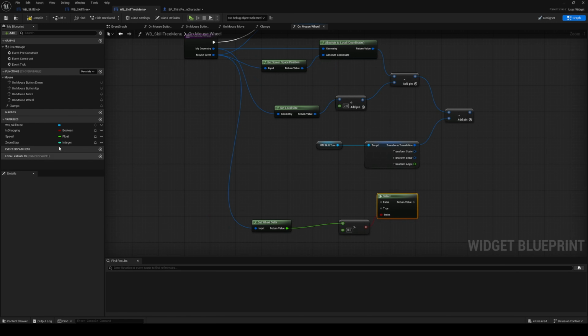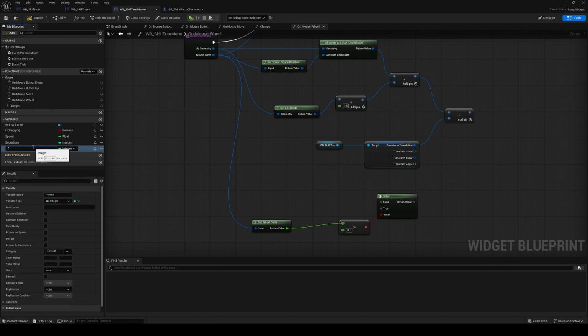Okay, and now we want to set up zoom factor, and that's gonna be float value, and that's gonna be how much we want to zoom in, zoom out. So I'm gonna put it for 0.75. That's the value I like. You can put it any as long as it's greater than 0.5, because on 0.5 it acts weird.